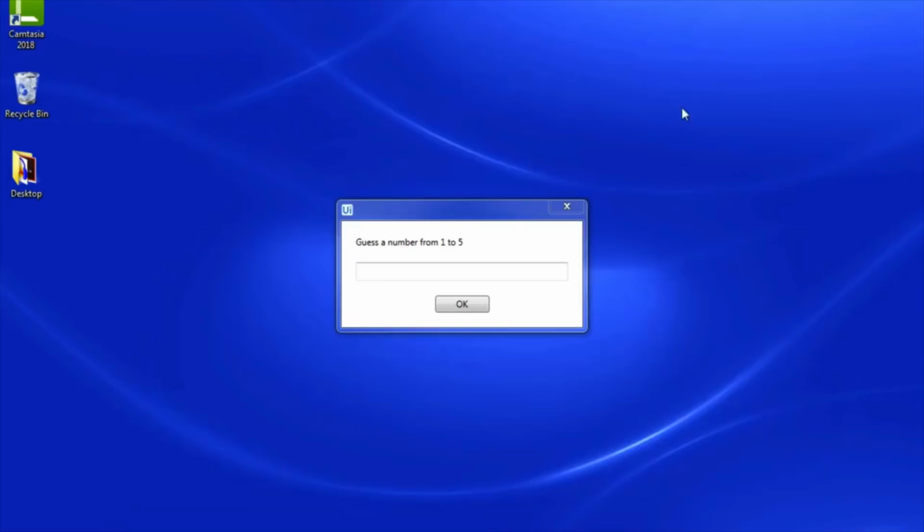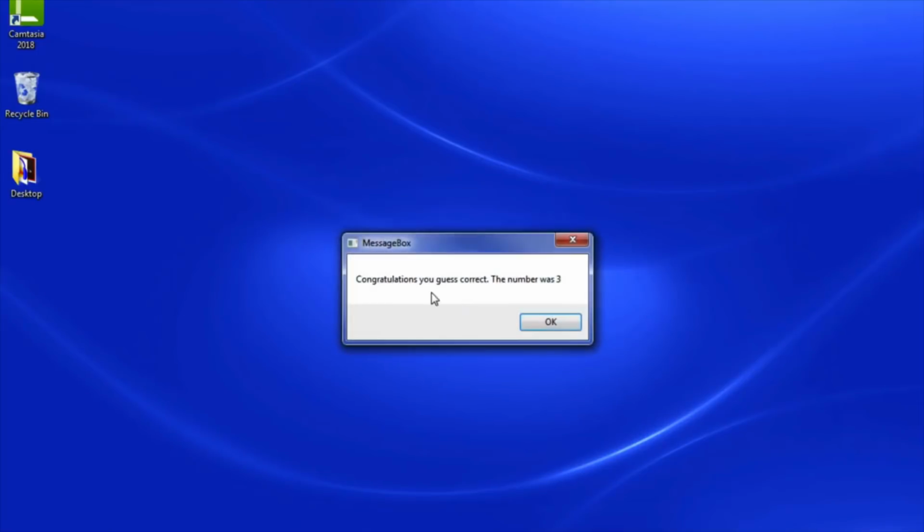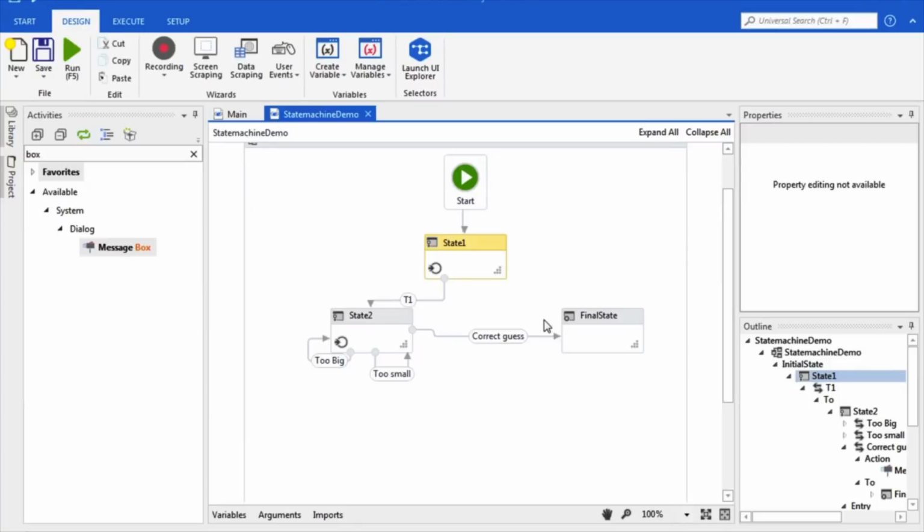Number from 1 to 5. Let's say 2. Number too small, 3. Congratulations, the number was 3. All right, and that's how state machines work.